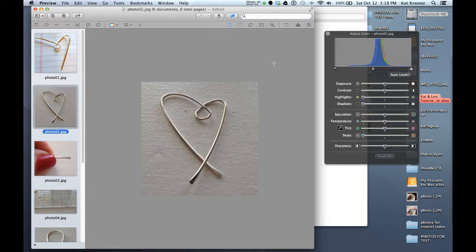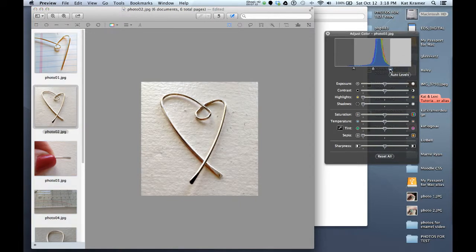So we go to the next image. Again, you can see in your histogram that it's missing a bunch of information up here, which means it's too dark. So click Auto Levels, and it's still looking a little dark. So what I'm going to do is I'm going to drag that handle over and brighten it up. Now you can also compare this with the first image. So the first one's a little blue, this one's a little bit more yellow.